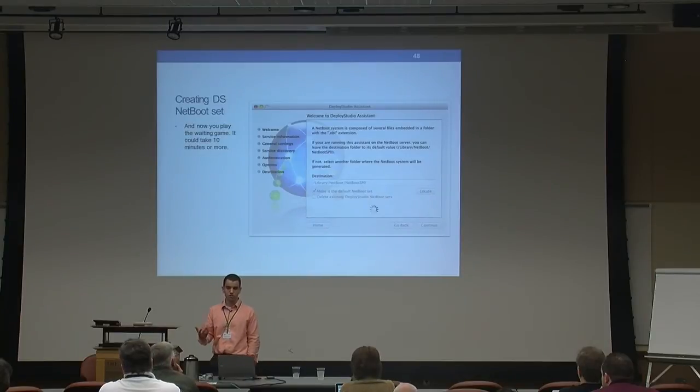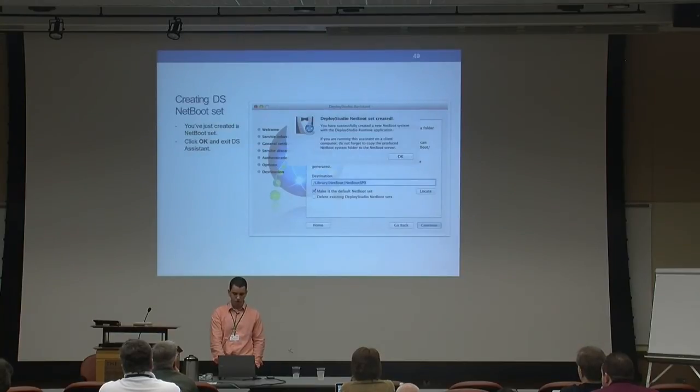So on my machine, it took about 10 minutes to create the NetBoot image. It could be less or even more depending on your server. And so once you're done, it tells you it's been created. So you want to just exit that out. So click OK.